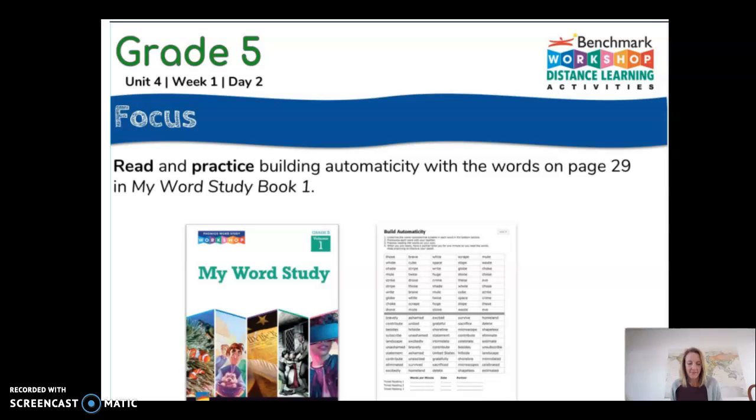Okay, so I'm going to start with the word bravely. Can you find that below the gray line? And then I'm going to read the words down and skip to the next line and read from top to bottom, and then to the next column, top to bottom. So go ahead and follow along with me.